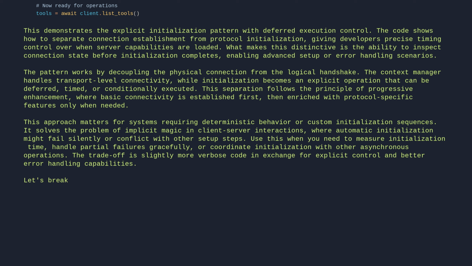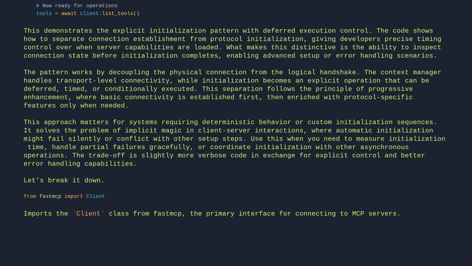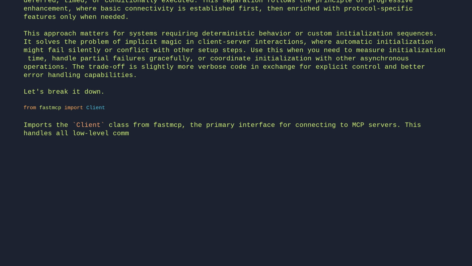Let's break it down. from fastmcp import Client. This imports the Client class from FastMCP, the primary interface for connecting to MCP servers. This handles all low-level communication, authentication, and session management with the server.